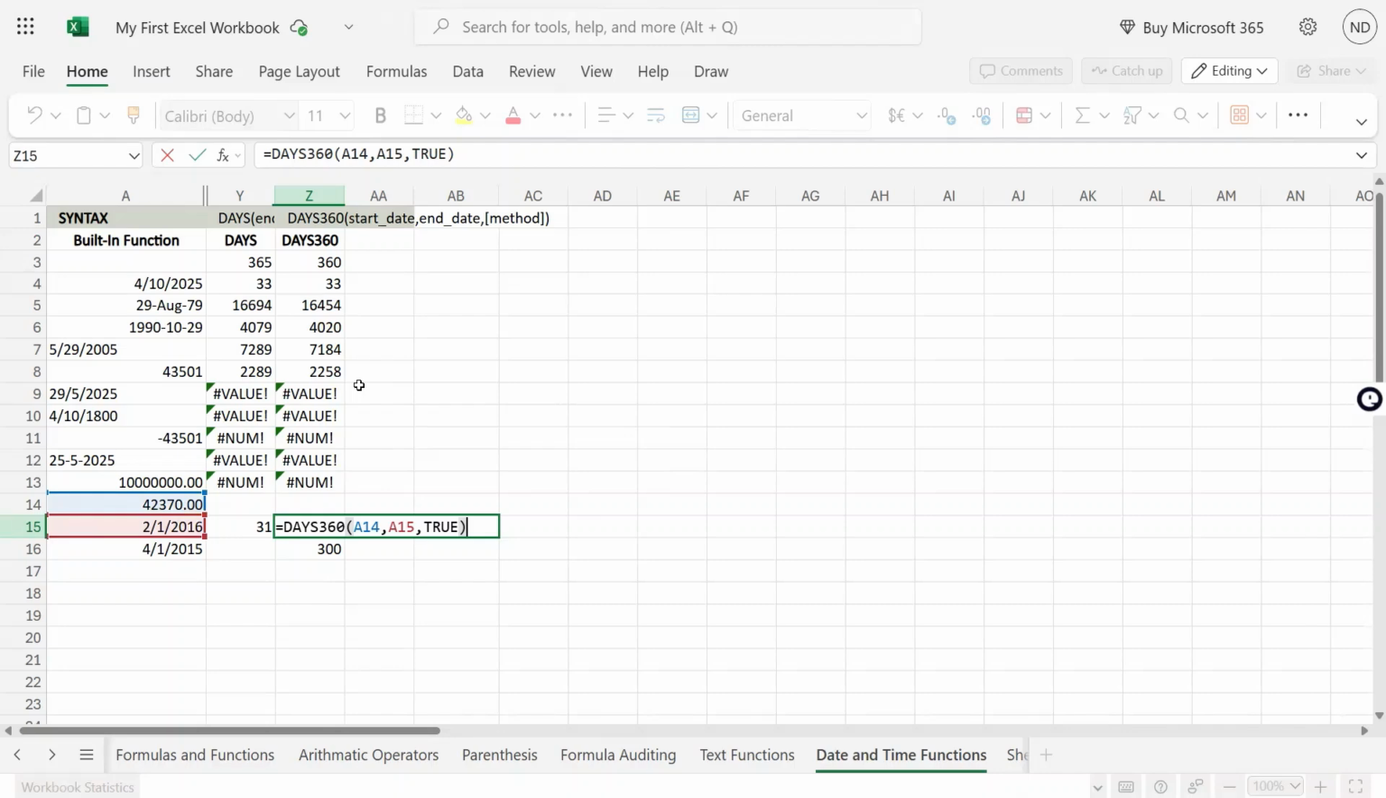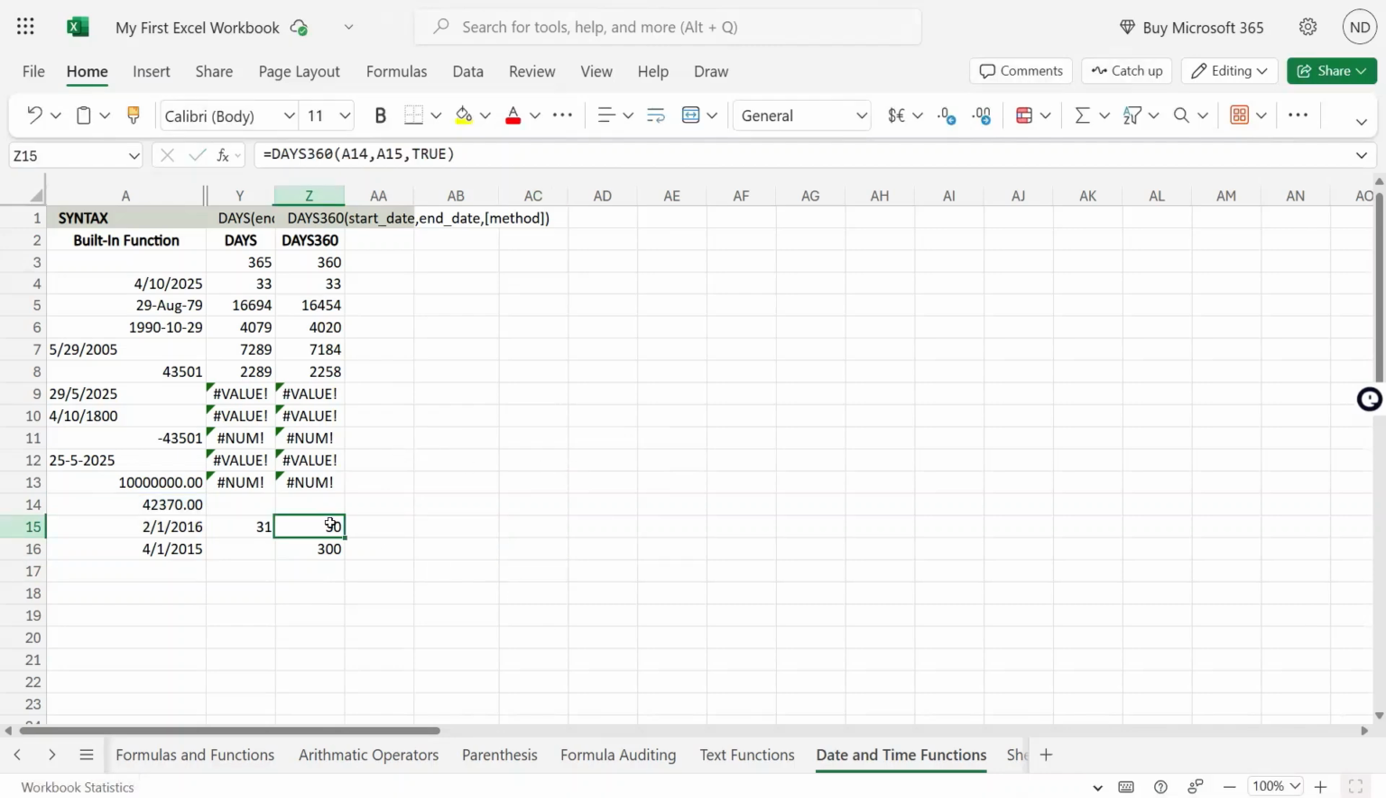Okay, it is days 360, that's why it is not giving you 31 days, but it should give you 30 days. Yeah. So you need to see to it that adding false here indicates the US method to evaluate the number of days. Yeah. But using the true value, it means the European method is being used. So after pressing the enter tab, the resulting value is 30. You can see here.